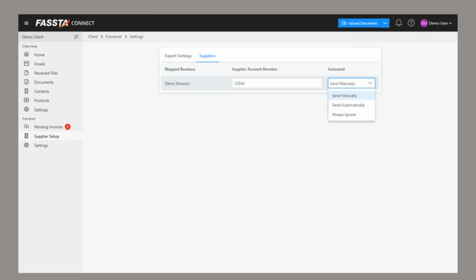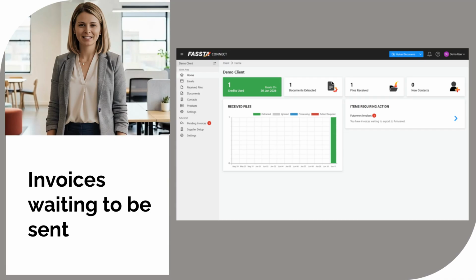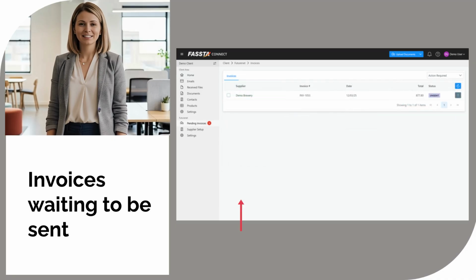Enter the account number of the supplier as it appears in FutureNet, and choose whether you want to manually send invoices from the supplier or have them sent automatically. If you don't want invoices from that supplier going into FutureNet, you can select Always Ignore. If you have any invoices waiting to be sent to FutureNet, you'll see that as an item requiring action on the home page, and as a badge next to Pending Invoices in the sidebar. Click Pending Invoices to see a list of invoices ready to send to FutureNet.